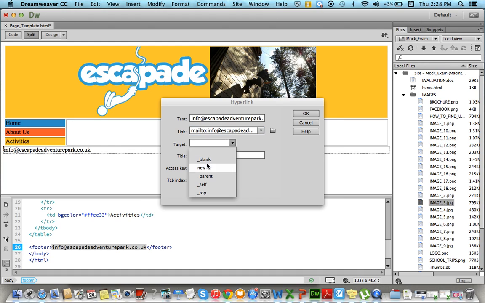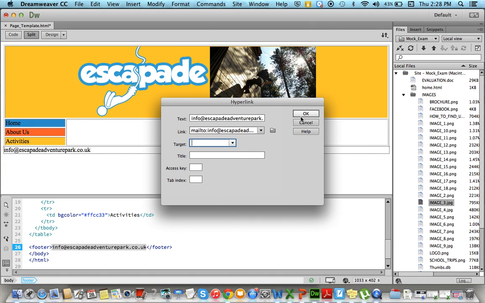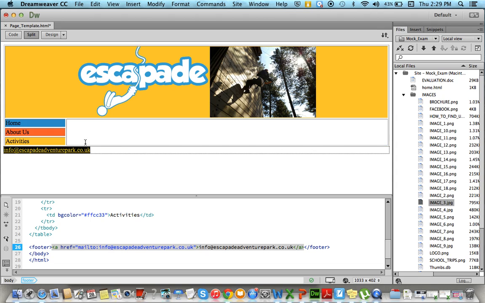Remember, the target instructs the computer as to whether this hyperlink opens underscore self, which means it opens on top of the current page, or underscore blank, which means it opens in a new page of its own right. So I'm just going to select this one for now, press OK. Okay, so we can see that that's now a hyperlink because it's turned blue. We have a lovely blue hyperlink.